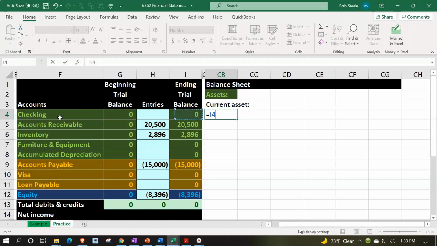Okay, in any case, we're going to say this is going to be cash equal to the cash. And so do I want to build this whole thing out?